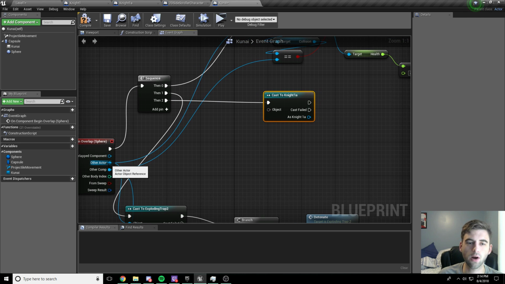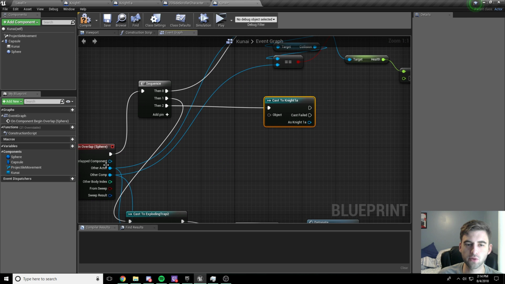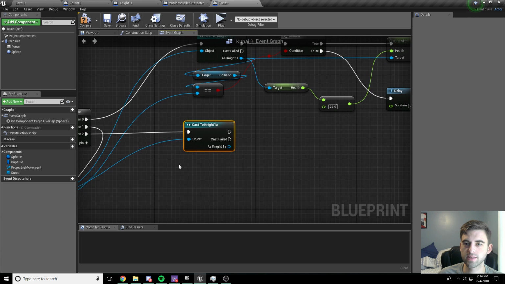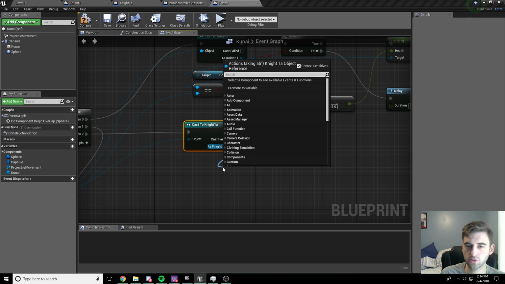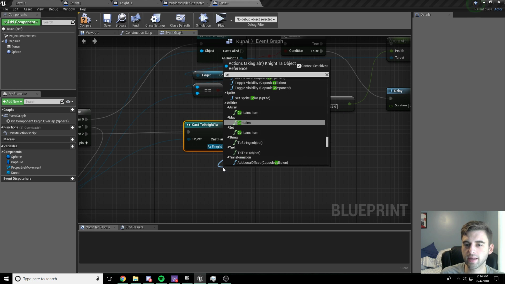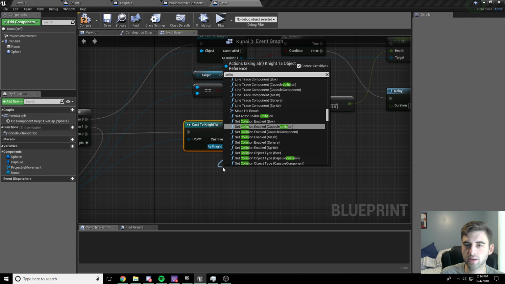So what we do is get our other actor, the On Component Begin Overlap that we should already have in here. Our other actor is going to be cast to Knight 1A. Same thing we did before, we want to make sure we're hitting the Knight 1A's collision component instead of the actual sphere around the Knight 1A. So we're going to do that equals thing as well. Drag off of the As Knight 1A and get collision. This is the collision box that we created.